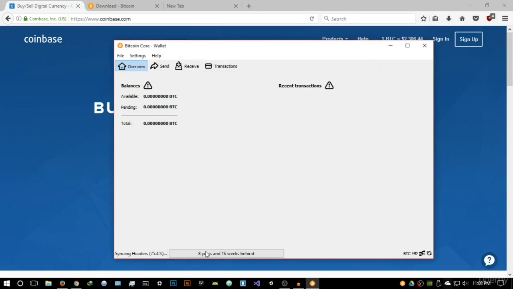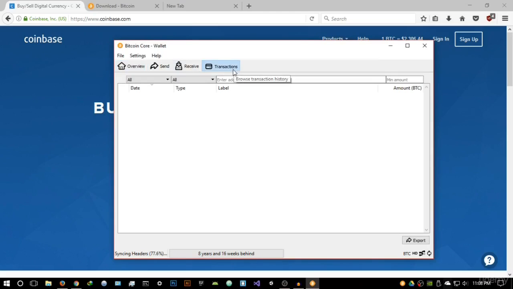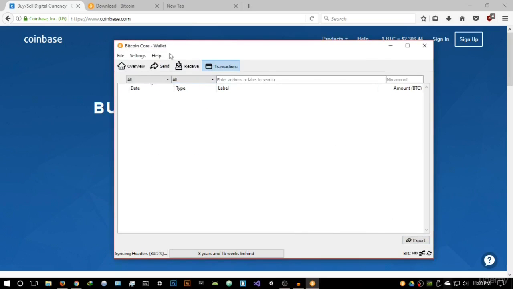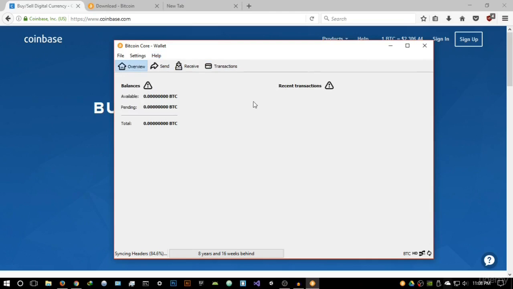Now, as it's saying, it's going to be basically syncing headers, and this is basically going to mean that it's going to store data. If you look at transactions, you can basically export whatever transactions that you have onto a CSV file or whatever you feel is good for you. If you go into help, you can debug and you have some command line options. Nothing really interesting there that you might want to check out.